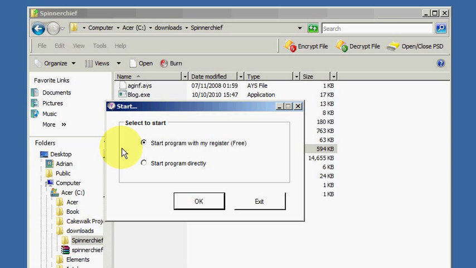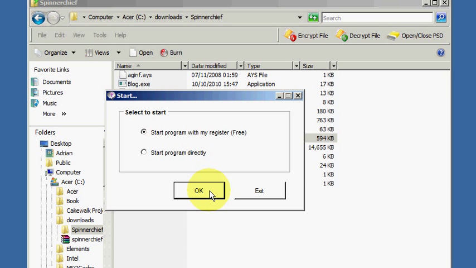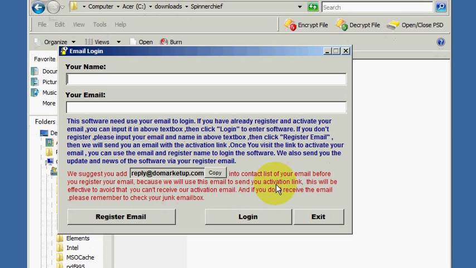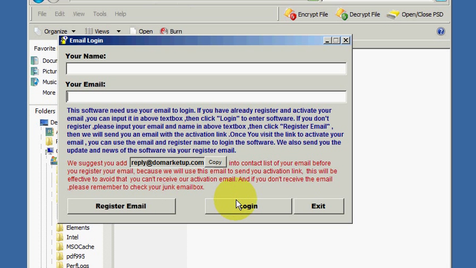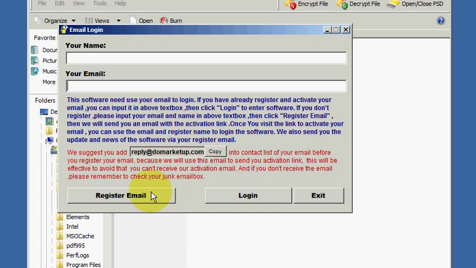Now you have two options every time you start SpinnerChief. The first one is to start by registering. This is what will happen when you first use it if you're going to register it. You type in your name here, you can choose any name you want, and an email address. You have to use one that actually works, because after you've hit the login button here, the register email button here, then you will receive a URL through your email that you have to click in order to complete the registration. I'm sure you've done that kind of thing many times before.